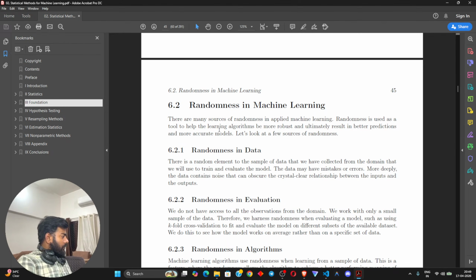ठीक है, तो use as a tool to help learning algorithms be more robust and ultimately result in better predictions and a more accurate model. Let's look at a few sources of randomness.